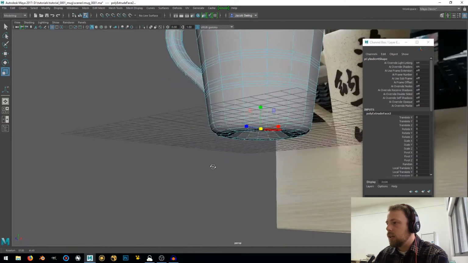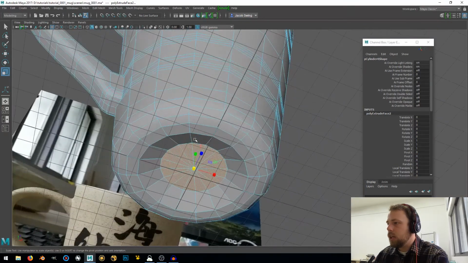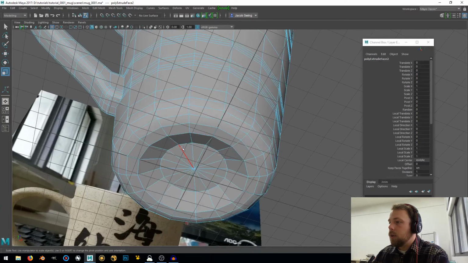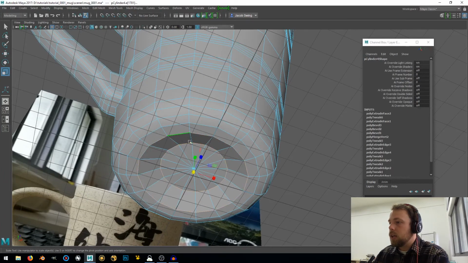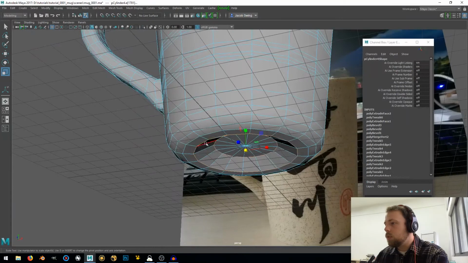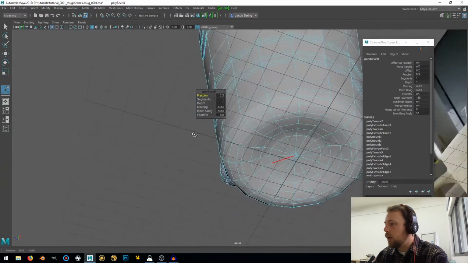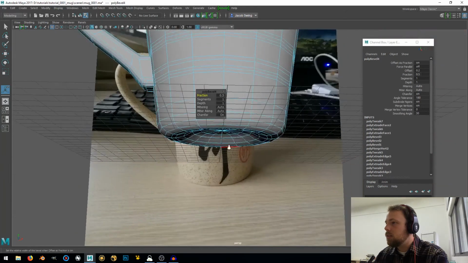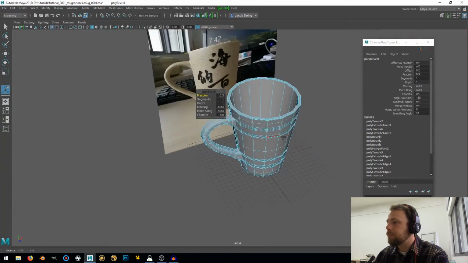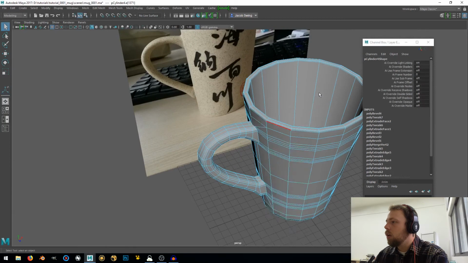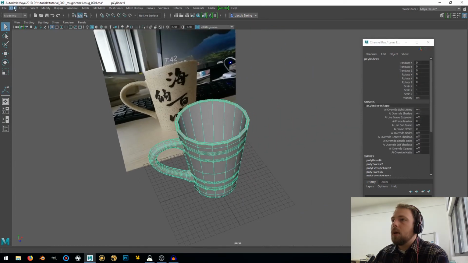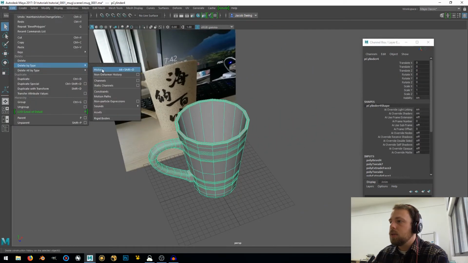And this just gives the cup a little more of a realistic shape if anyone ever needs to use the underside of the cup. And then I can just select both of those edge loops and bevel edge, and now I have a nice looking cup. Okay, so I have my cup: edit, delete by type, history.